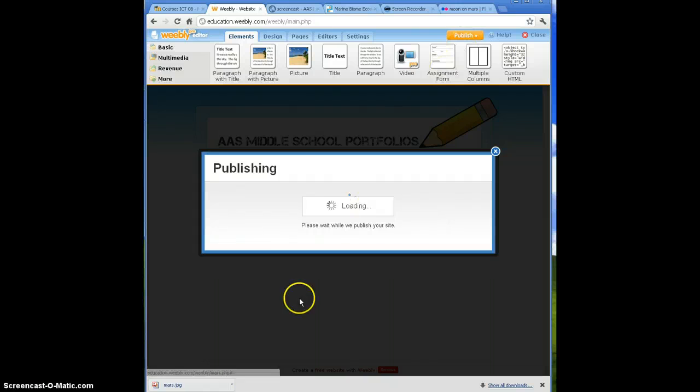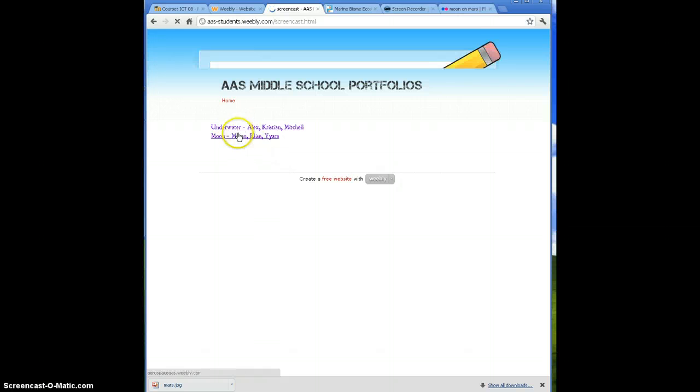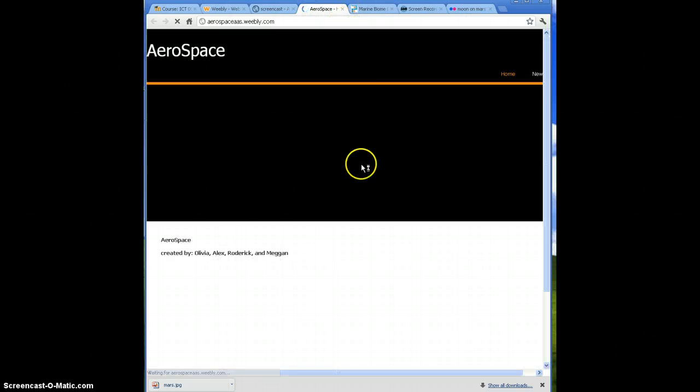In order to see it, you have to publish and get to that page. So if I refresh this, you can now see that second link, which also opens in a second tab.